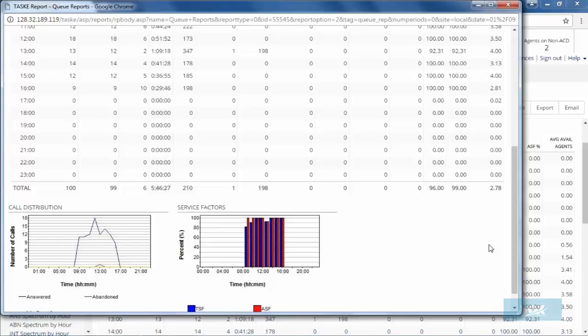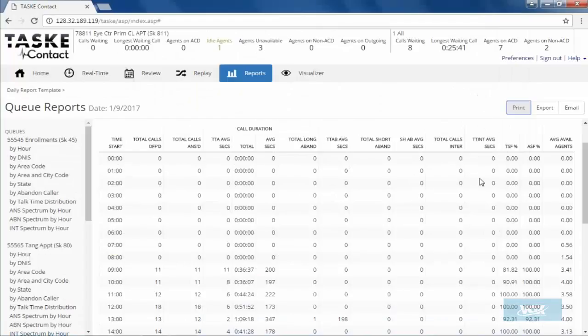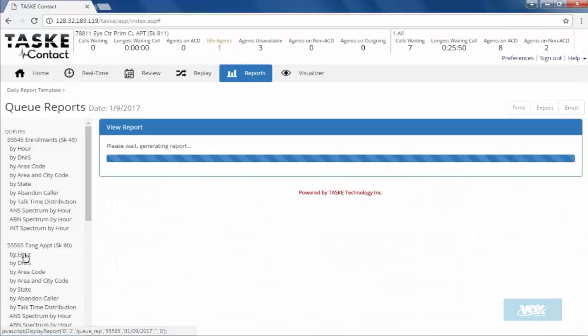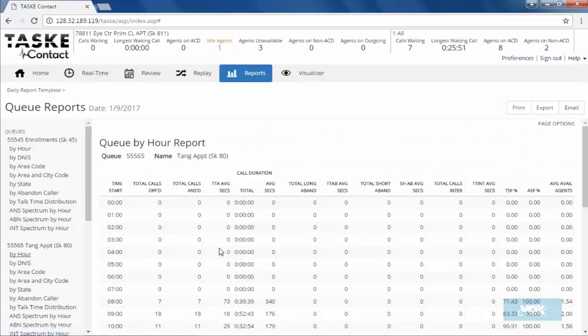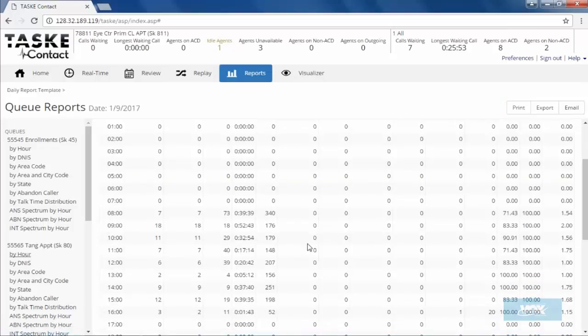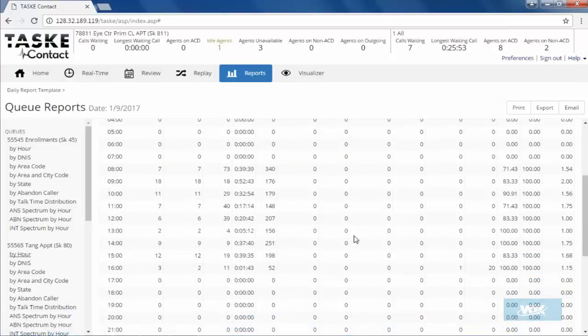All right, let's go ahead and close our print preview. The next report that we have for enrollments, actually before we do that, let's just compare it to some other departments. Let's jump down to Tang and look at its by-hour report. So same report, of course, different numbers because it's a different department.